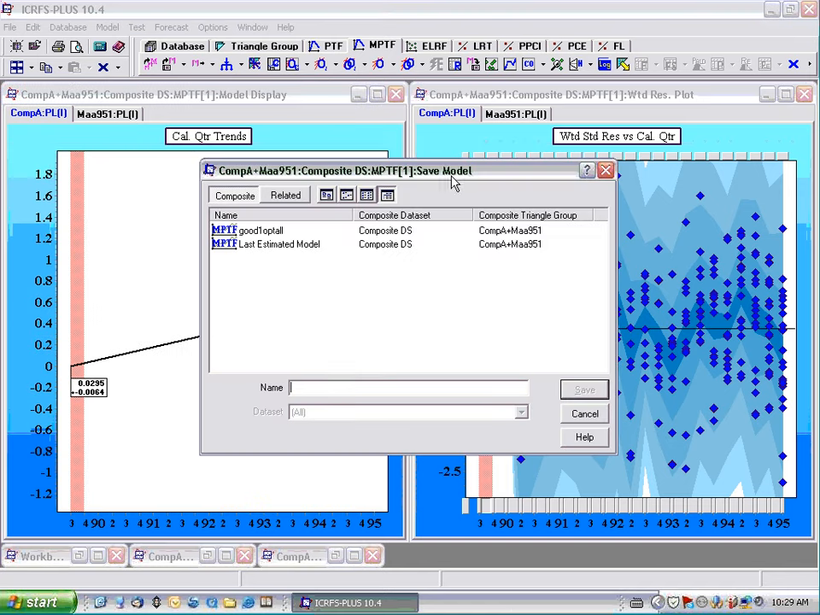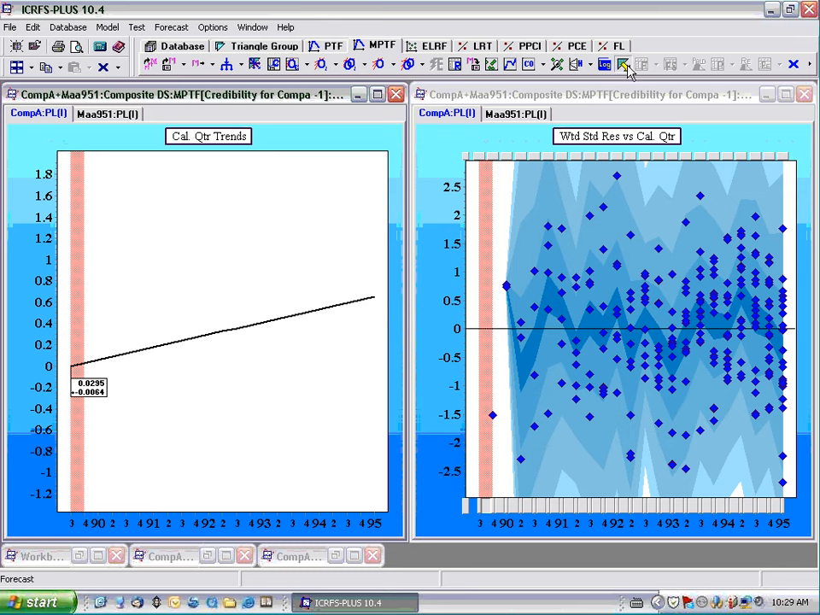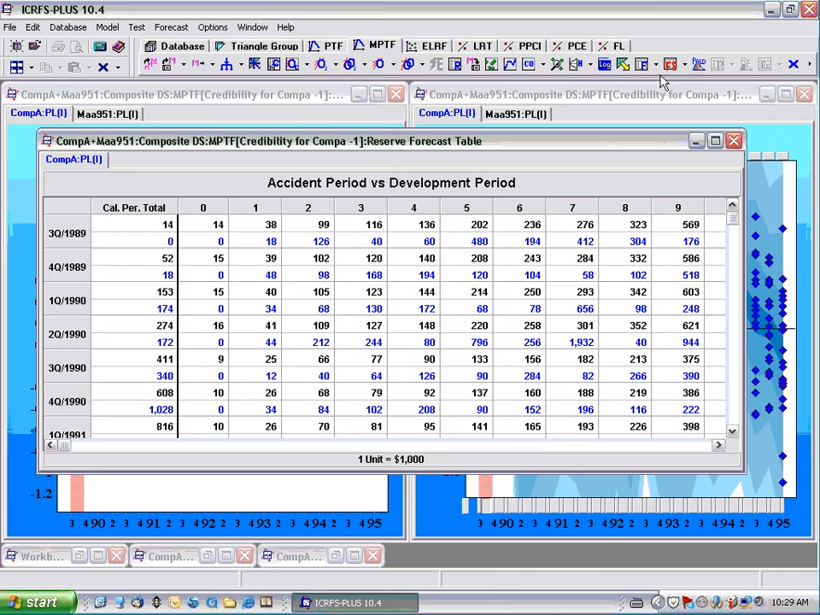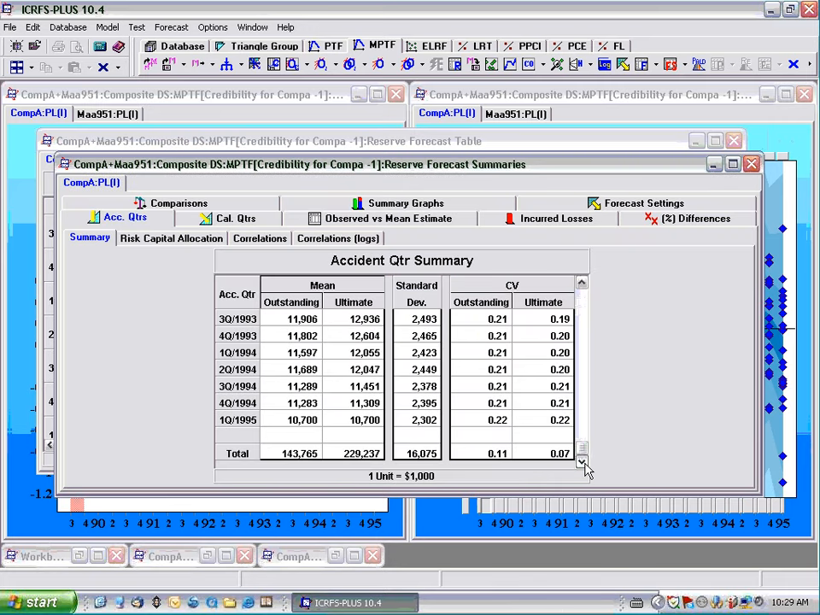Let's save this model as a credibility model for Comp A. Okay, let's save it. Let's do a forecast, but only for Comp A. So we remove the data set M00951 from the selected data sets. If you click on OK, the answer we get now is 143.